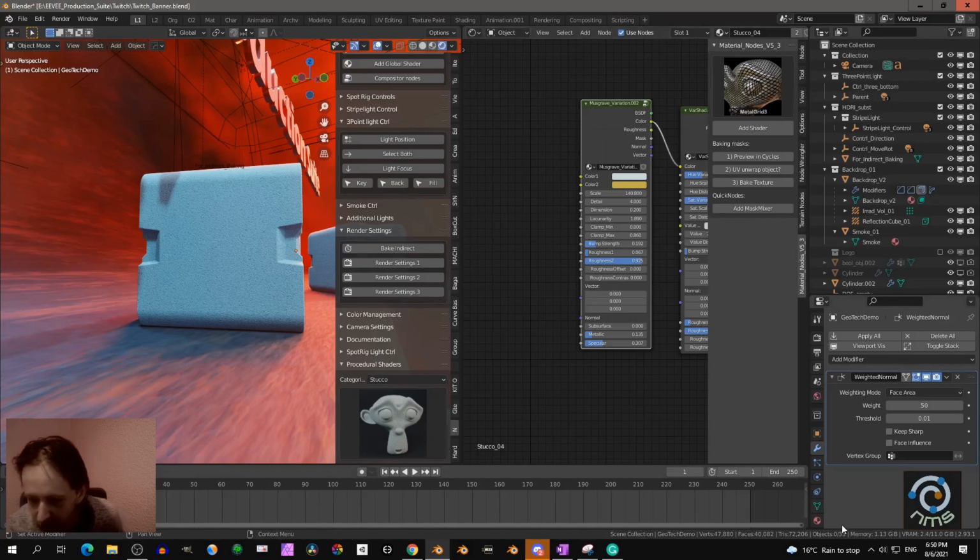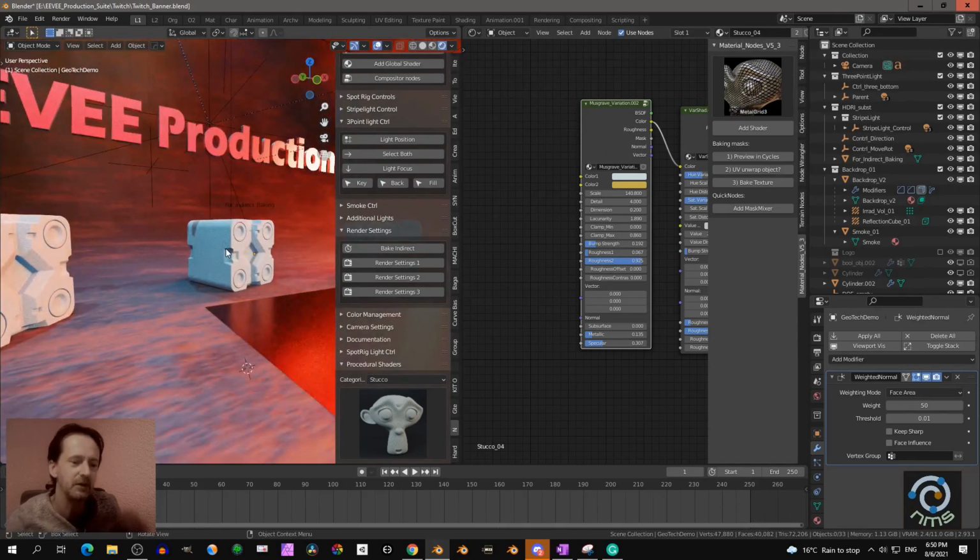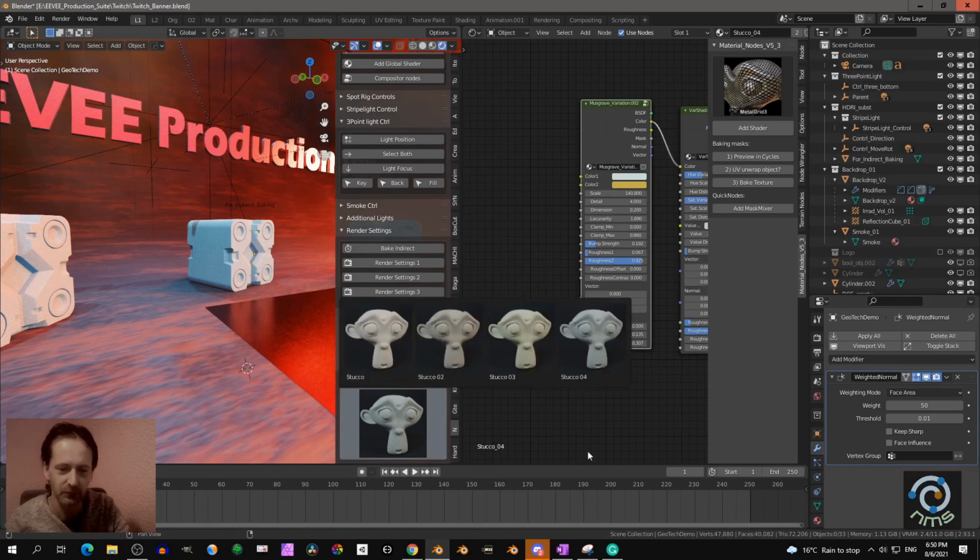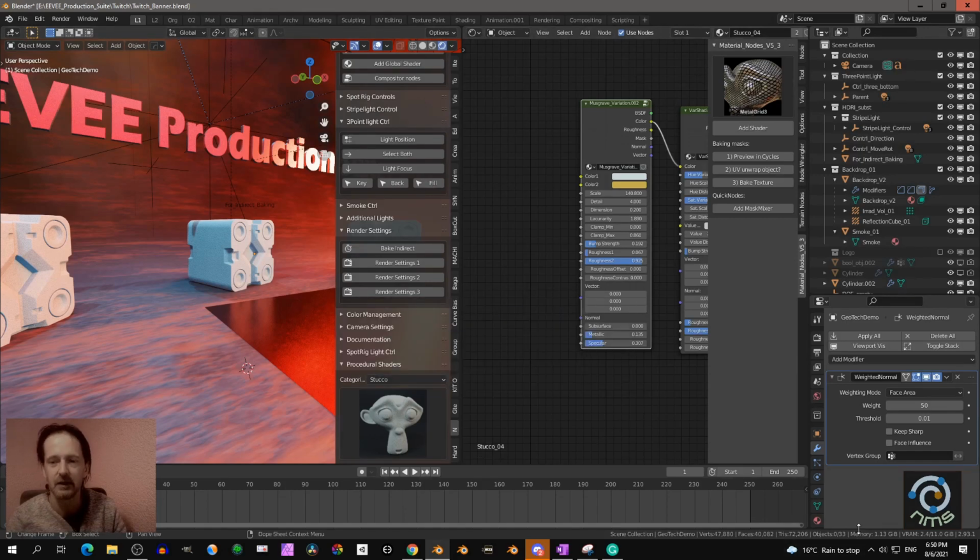And look here. Oh yeah, well, my memory is 1.13 gig, but if you start a new scene, you just add a cube, a backdrop, and a few of these materials. You will see that you have just like 100 MB or something. So it doesn't use much memory. Yeah, looks good, huh? Looks super duper.